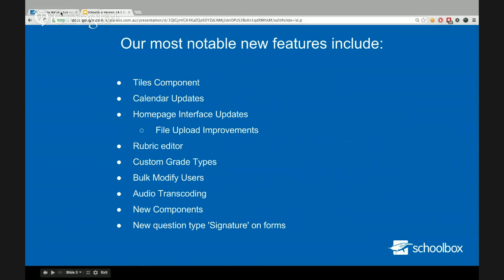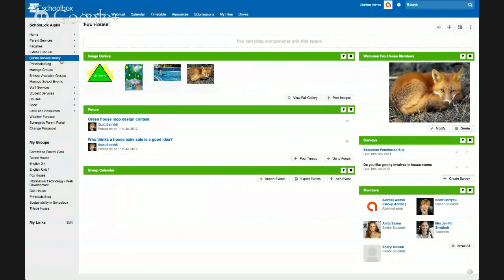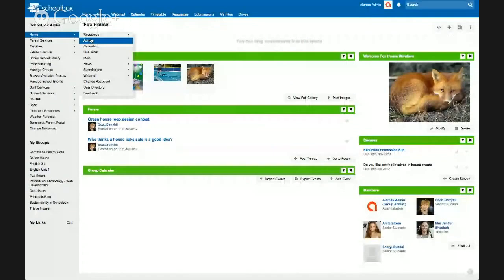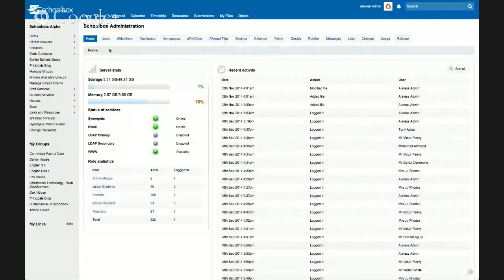So going straight into the system, I'm going to start off in the admin system because there's quite a lot of changes within the admin. I thought that's as good a place as anywhere to start today.